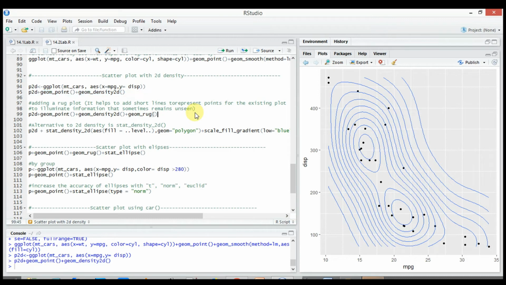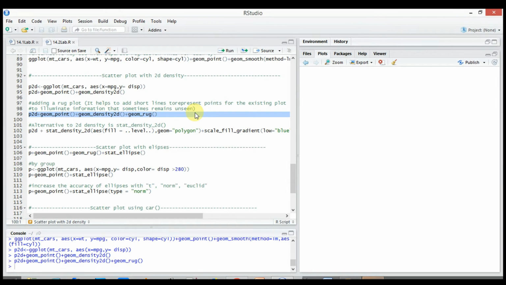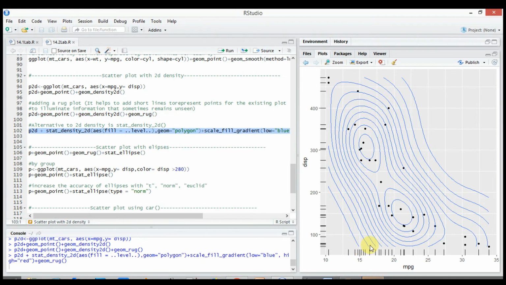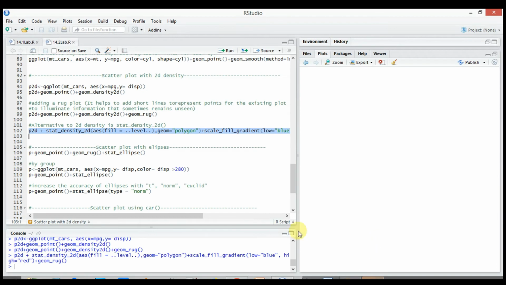Adding a rug plot will help to add short lines to represent points for the existing plot to illuminate information that sometimes remains unseen. Again, just add the geom_rug function. Here, these are the rugs, each corresponding to a point. Now, alternative to 2D density is the stat_density_2d, with geom is equal to polygon.